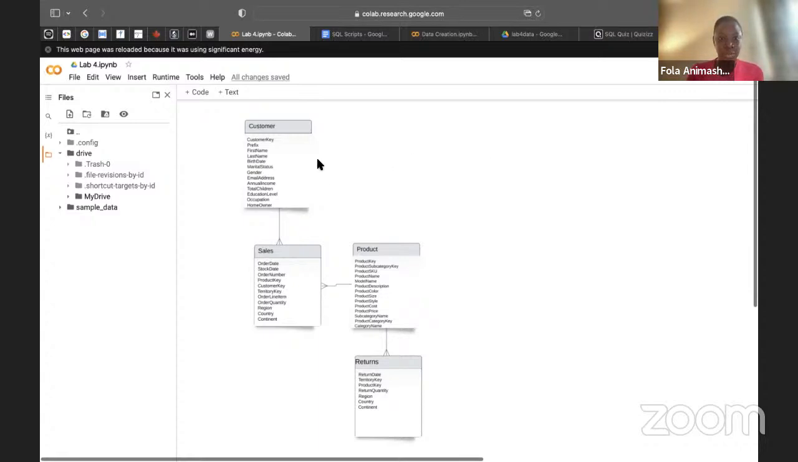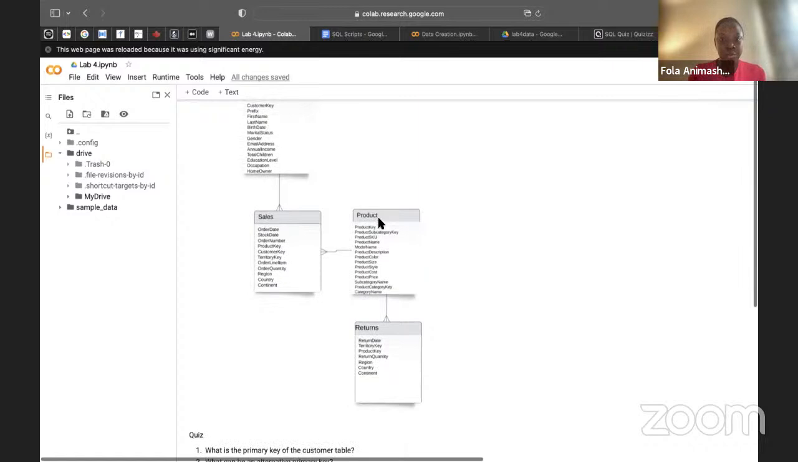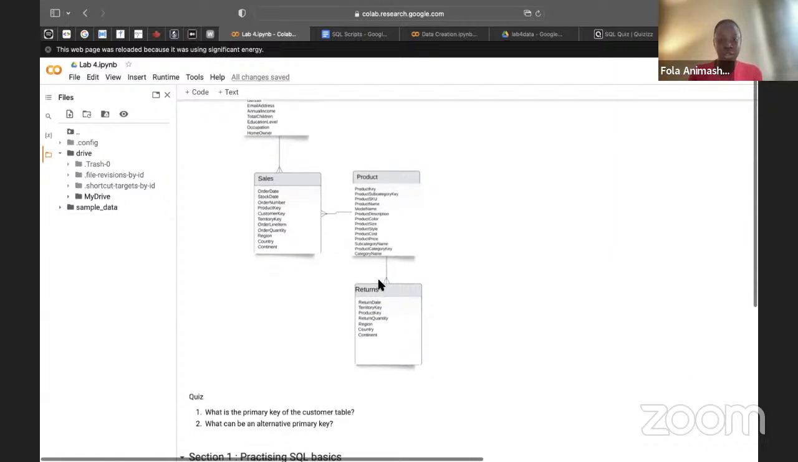So for the customer table, we have the customer key, which is the primary key. The sales table has the order number, which is the primary key. I didn't highlight it here, but the order number is the primary key in the sales table. And then we have the product table, which has the product key as the primary key. And then we have the returns table, which has the product key in the returns table.